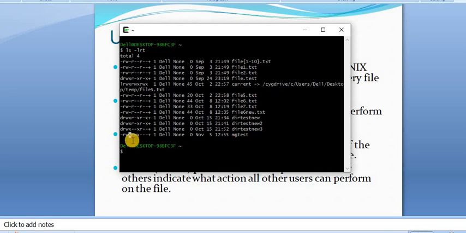And if any of these is not available, that means they have less permission. For example, if they don't have execute permission here, then they will not be able to use this file in any program. That means they will not be able to execute it. Similarly, if they don't have write access, that means they will not be able to modify the content of this file.